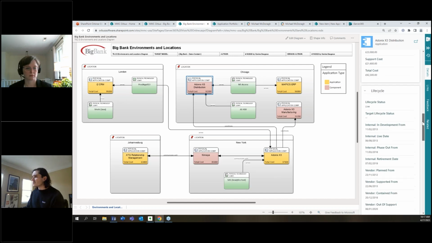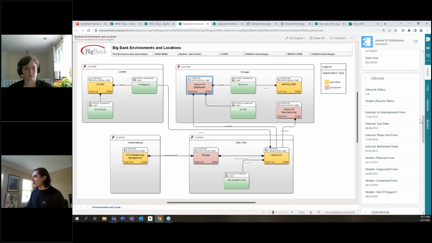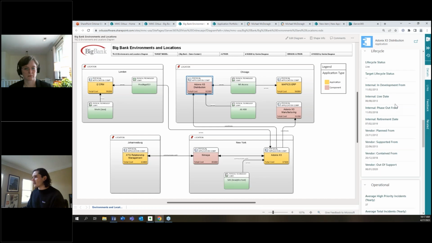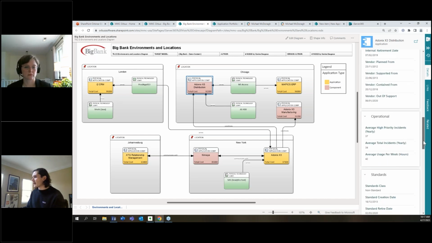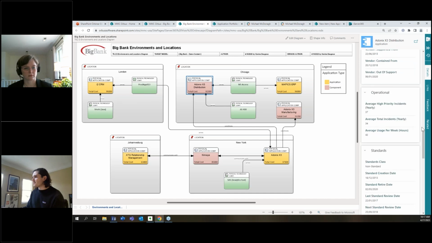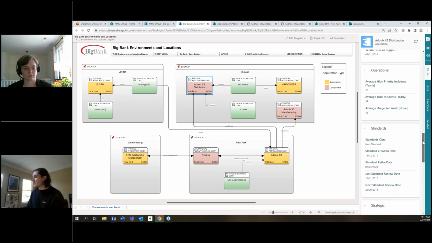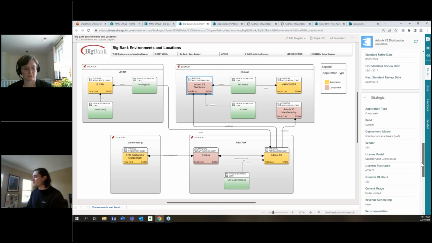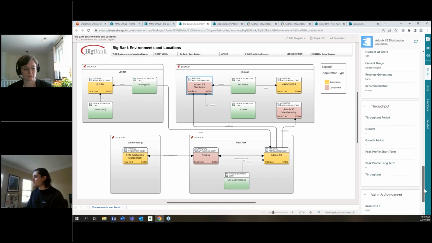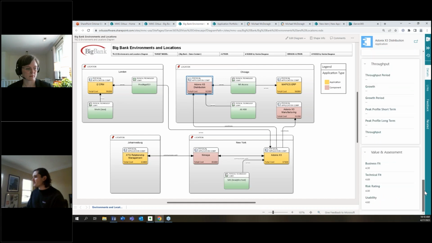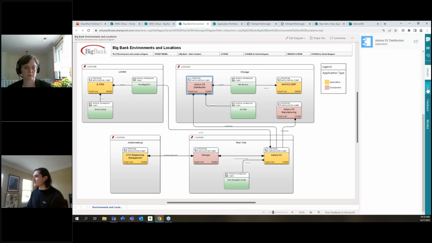I can see the lifecycle status, so I can see that this application is live. Then I can also see any date-related attributes as well. Is it a case where we plan on containing or phasing out this application? And when will the vendor stop supporting it? I can see things like outages and usages based off the operational groups. Take a look at standards, any strategy involved in the application, and then also any fit, so the business fit or the technical fit, to see how this application is working.